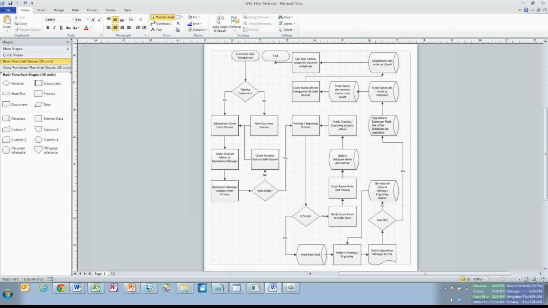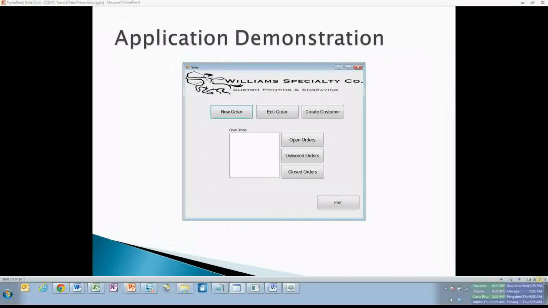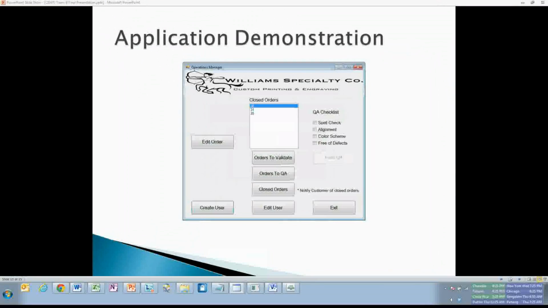If you notice our Visio diagram, you create the order, and then once the order is created, it goes to the operations manager to validate the order. So that's where we are right now. So now I'm going to go back to the operations manager, and I'm going to say orders to validate. And there it is. Now it's order number 36. I'm going to make a note of 36 because this is the one we're going to walk through the whole process. Order number 36.